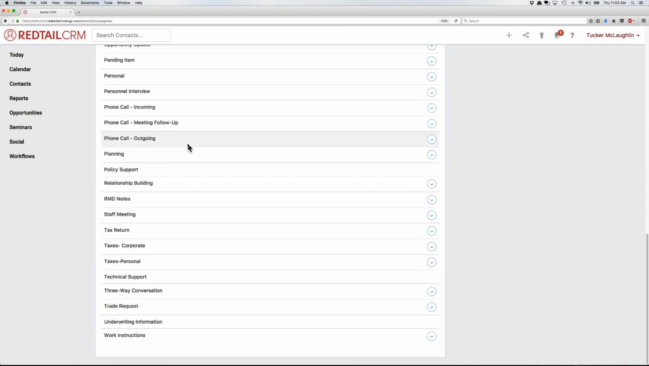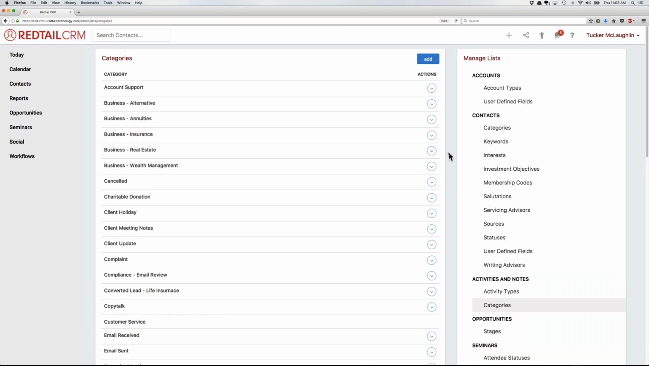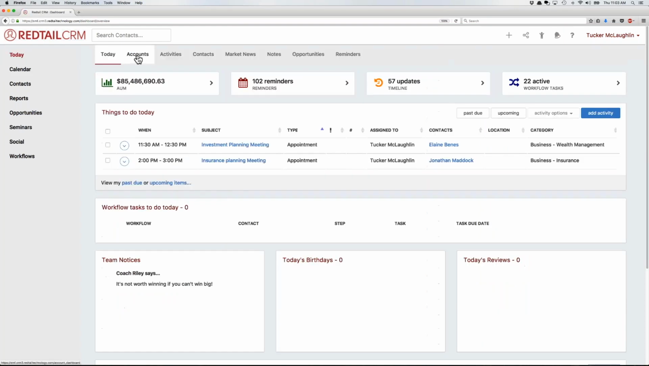There are a number of different categories. I just recommend finding the ones that best describe your business. That's going to allow us to create segmentation within our activities and our notes, to track what we're doing on a monthly or a yearly basis. So once we establish those, we can click into an activity and do something with that.